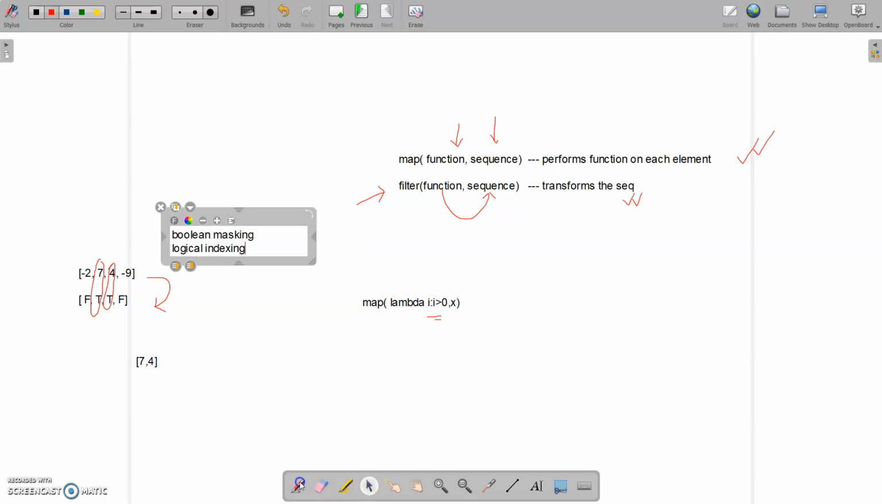So in MATLAB you could do things like this Boolean masking directly, but in Python you cannot do it directly. You have to call this function filter, and you have to run the function on the sequence. It will filter out only the true elements. Okay, so I hope you got the idea. Now let's take a look at another example to make the concept much clearer.